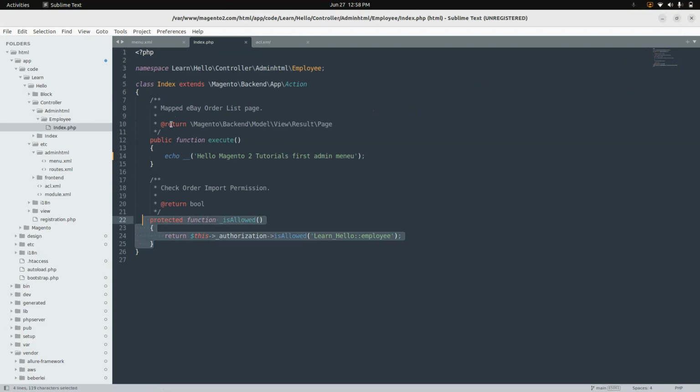So this is how to create an admin controller and admin menu.